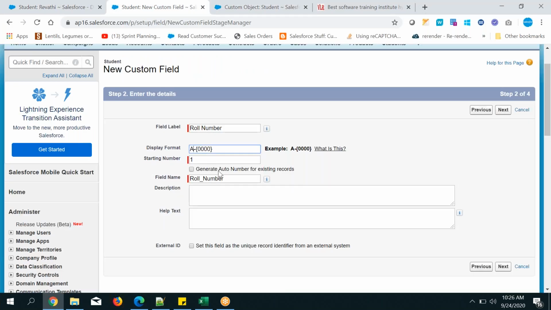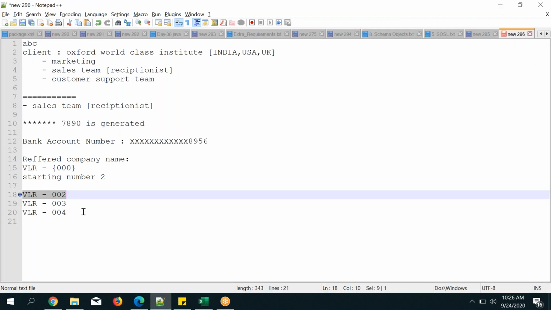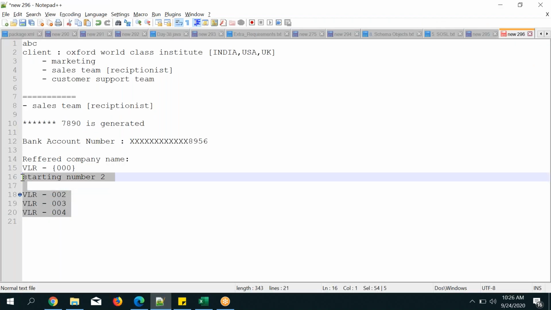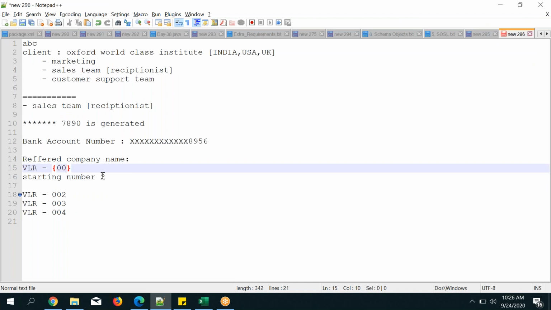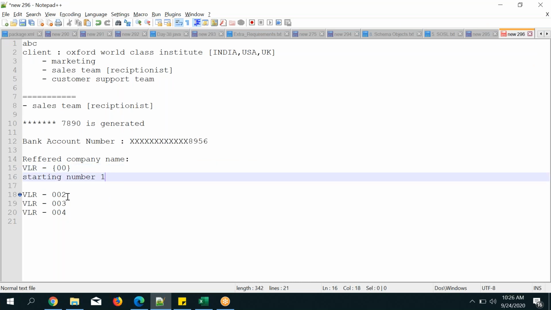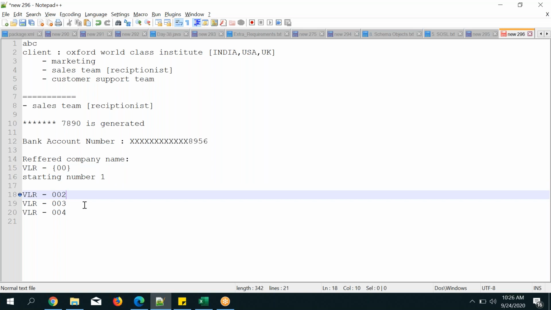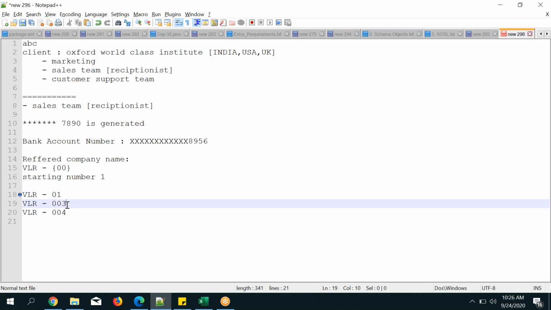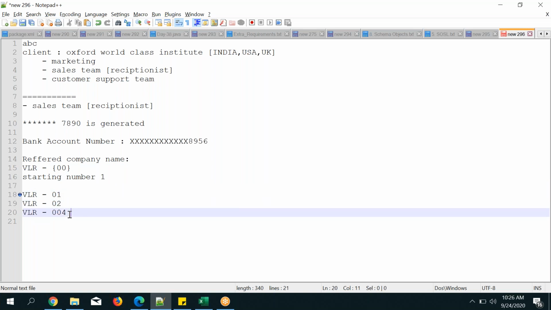Okay, sir. VLR, Mohan training or VLR, and this is the format. How many zeros? No need to worry, because for one batch there will not be more than 100. Three zeros or two zeros, no problem. Suppose I have given two zeros and starting number 1. Now can anyone tell how it will be on the record? VLR first record 01, then 02, then 03, like that.